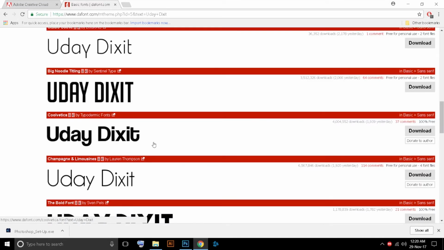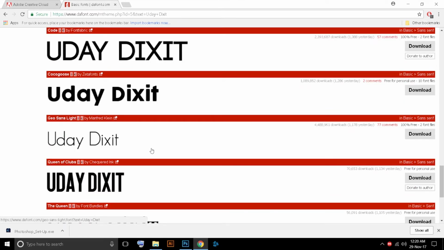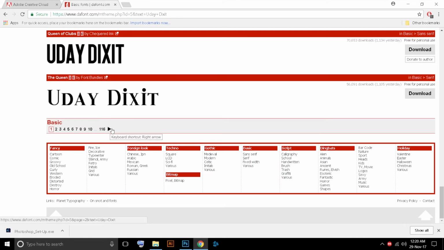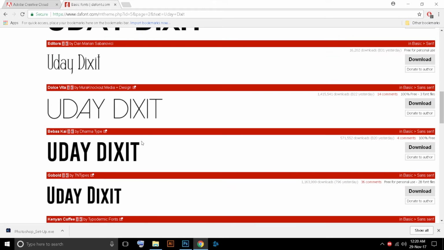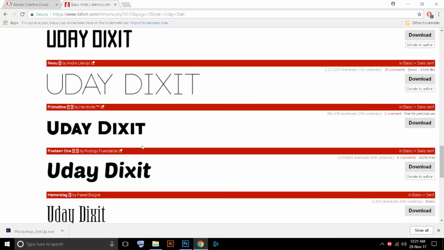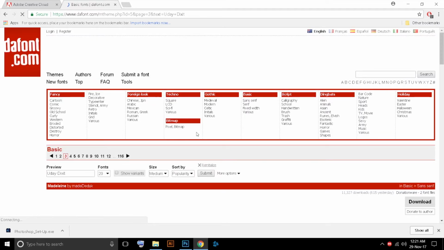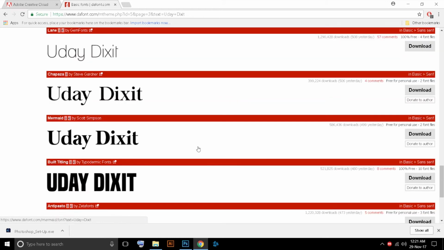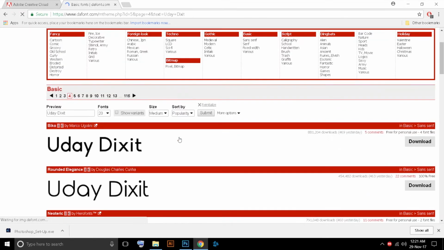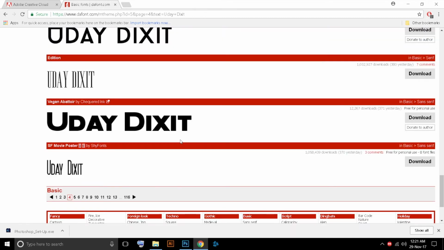So I'm just going to go down and look through all the fonts and pick the one that I like the best. This could take a while, so I like to be really specific and pick the best one. You can just keep on going to the next page until you find the one that you like. This could take a while, so just be patient because this is the most important part. If you have a good font, then your logo will turn out really great.